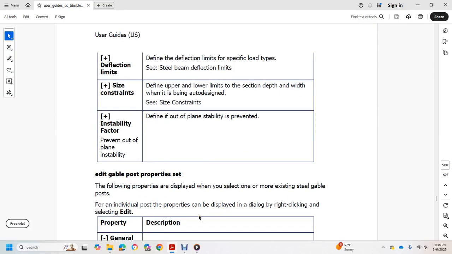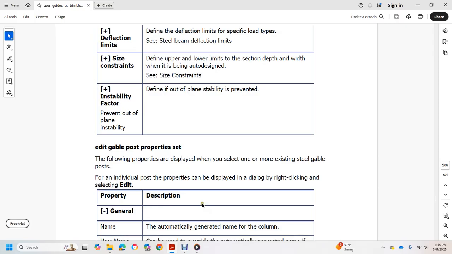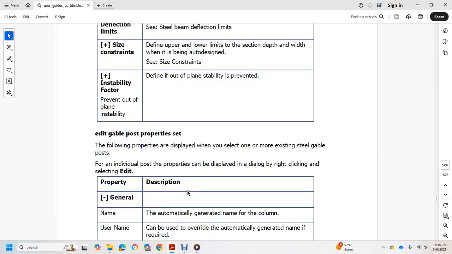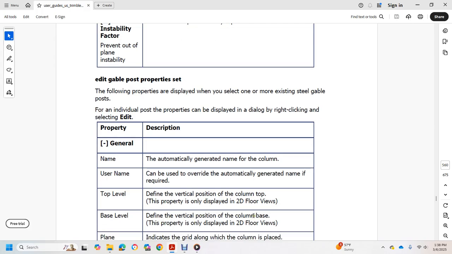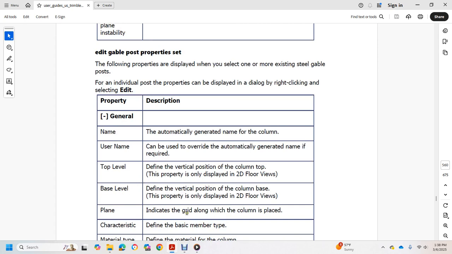Edit gable post properties. The following properties are displayed by selecting one or more existing steel gable posts. The individual post properties are displayed in the dialog by right clicking and selecting edit. The automatically generated name for the column can also be overridden with a username if required. Top level: defines the vertical position of the column; this property is only displayed on 2D floors. Base level: the vertical position of the column base; this property is also only displayed on 2D floors.